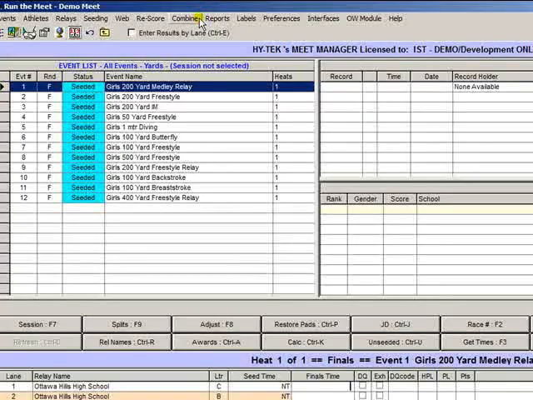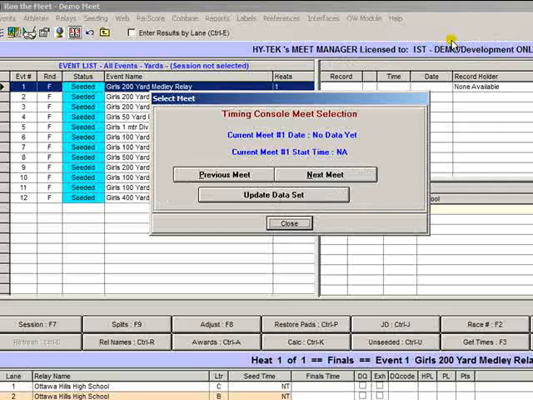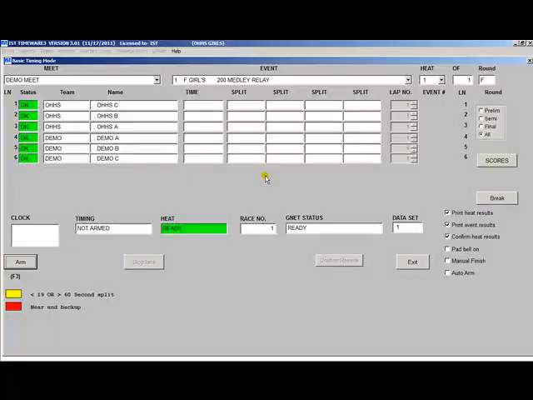click Run, Interfaces, Timer, and select data stored from GNet. Select the meet number that matches the dataset number in Tw3. You can click the previous meet or next meet to get to the meet number that you're looking for. Now you are ready to time the meet.